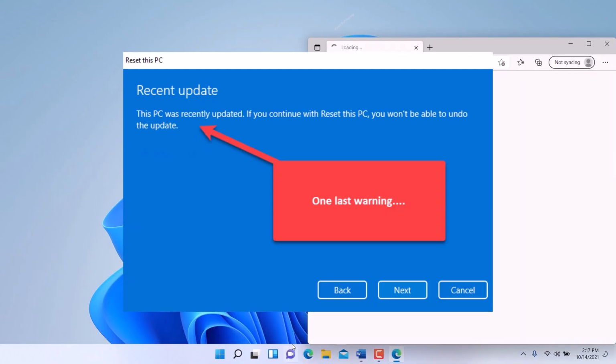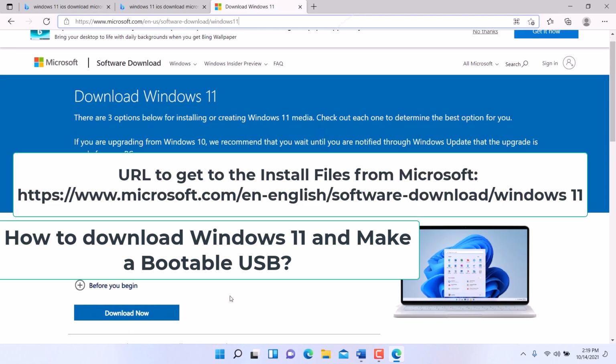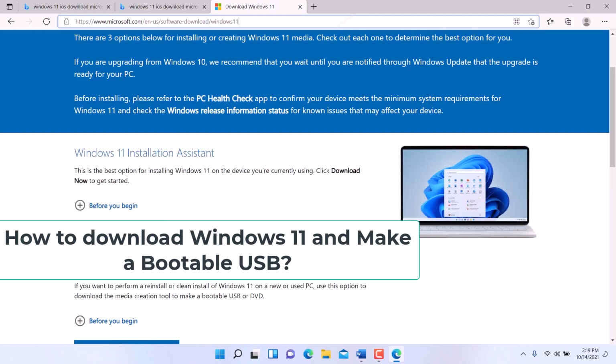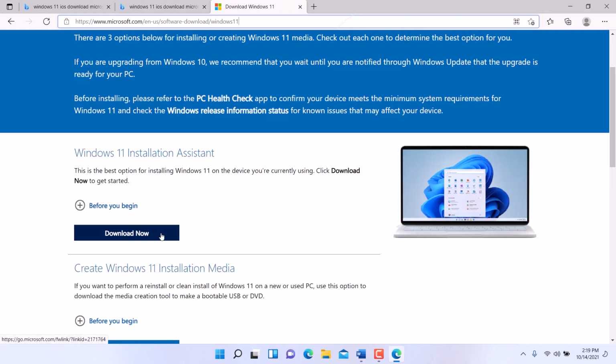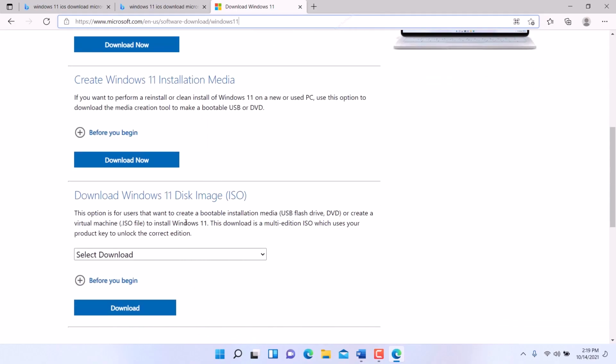If for some reason you need to create a bootable flash drive as well, you'd go to this website, microsoft.com/en-english/software-download/Windows 11. From here you can either get the latest version of Windows 11 and download it manually and run a new upgrade or update in your PC, or you can scroll down and create a bootable flash drive, a bootable USB or DVD drive.